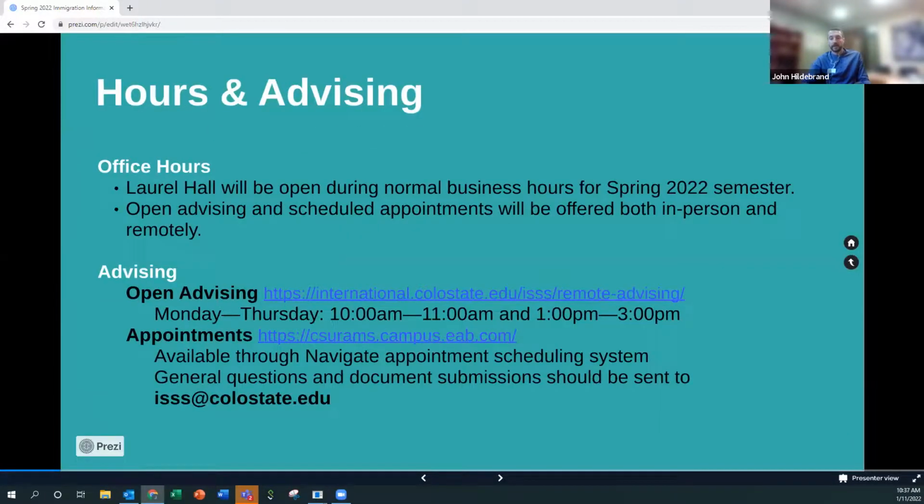Our office is located in Laurel Hall. I think Alan mentioned that in the chat. We are on the northeast corner of campus, near the Oval. So once you're here on campus, you'll see the Oval. We're on the northeast corner of the Oval in Laurel Hall. And our office is open during normal business hours, so Monday through Friday, 8 to 5 for spring 2022 semester.